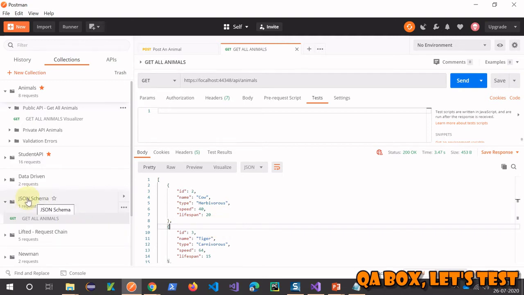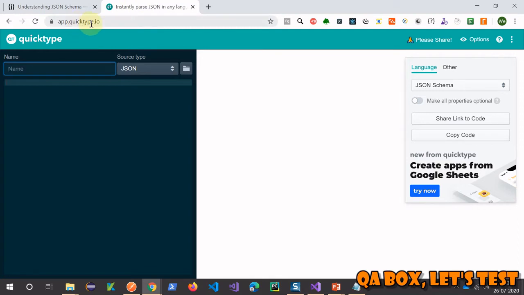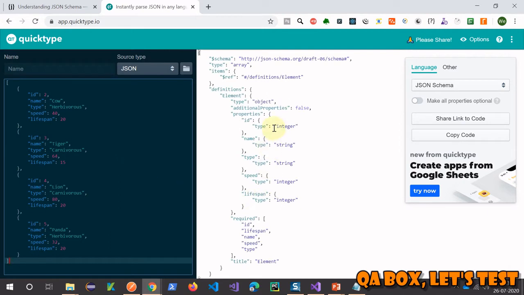So this is my collection that I'm going to use in this example, in this video, and this is the request that I have. So I send that request and I see this response, right? So what we have to do is generate the schema. I'll give you a reference to one site, which is app.quicktype.io. All you have to do is come here, make sure that JSON schema is selected here, and here you see JSON. Just paste your content, okay, and a default schema is generated for you.